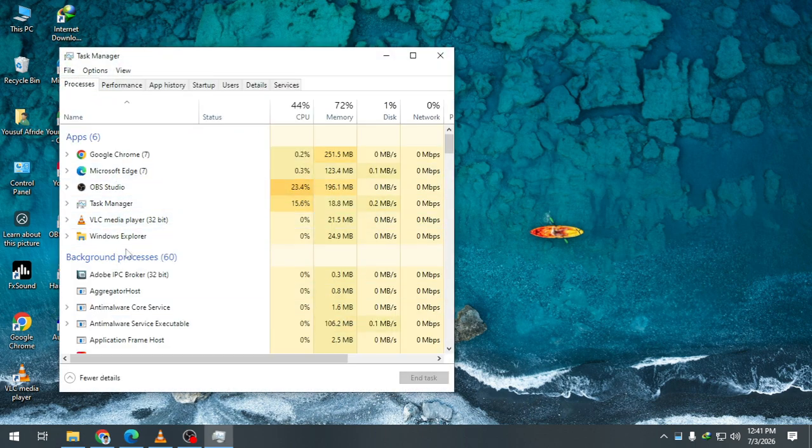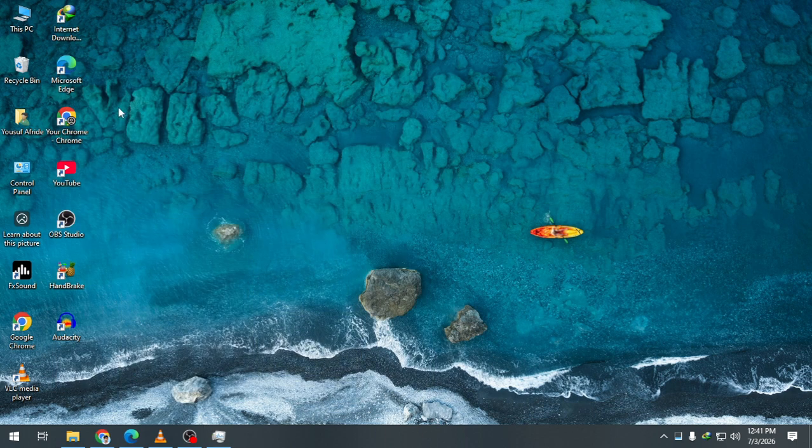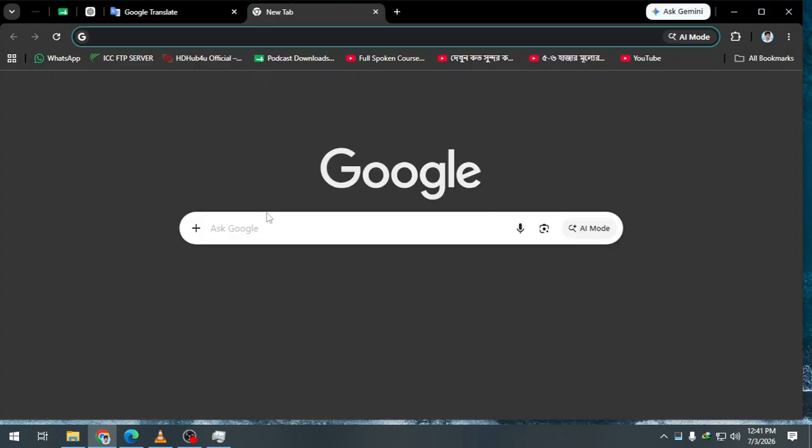If your computer asks for permission, click Yes or Allow. This is normal when updating software, so don't worry. It's safe as long as you downloaded it from the official site.